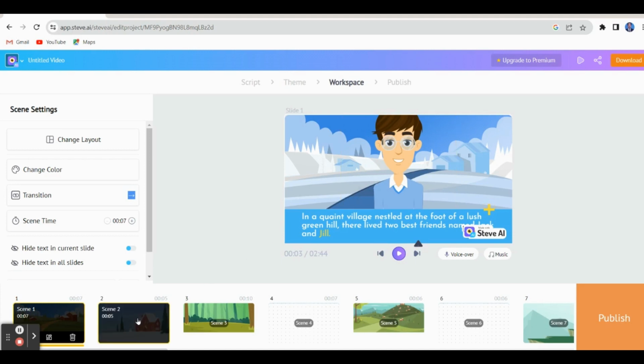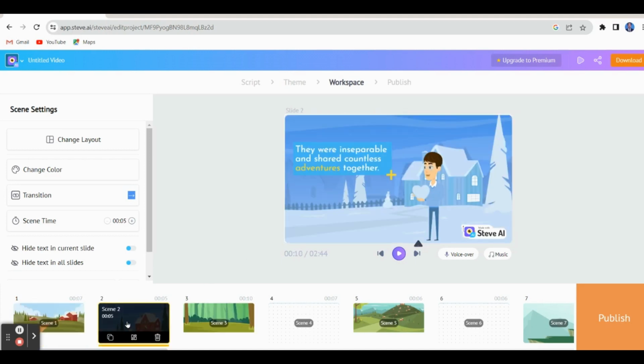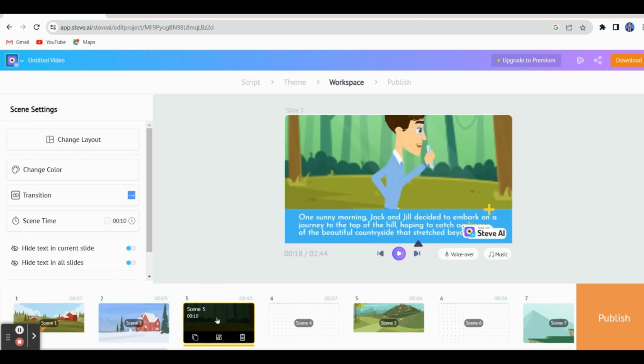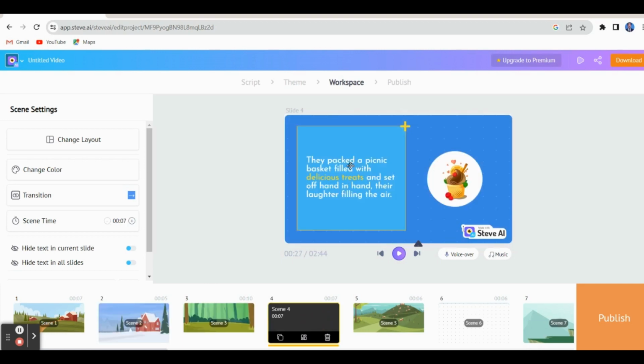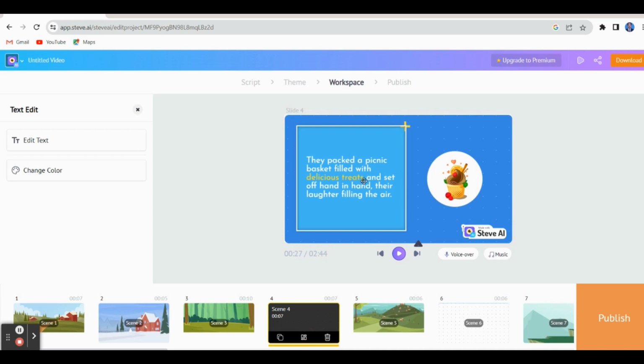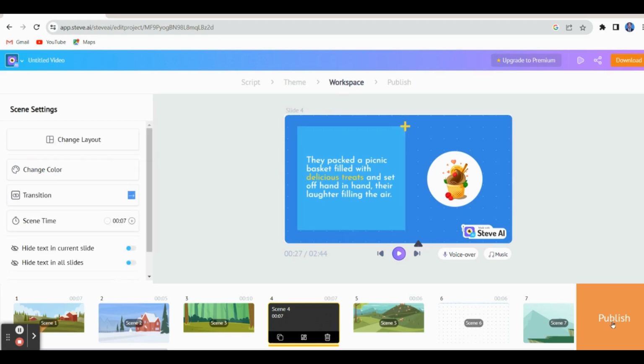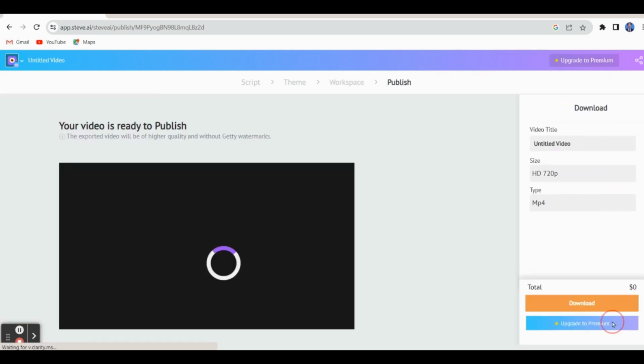You can also edit this video scene by scene. So this is the second scene, and third, fourth, right? In each slide or each scene you can edit the picture or text. Once you have completed all these steps, you can click publish.